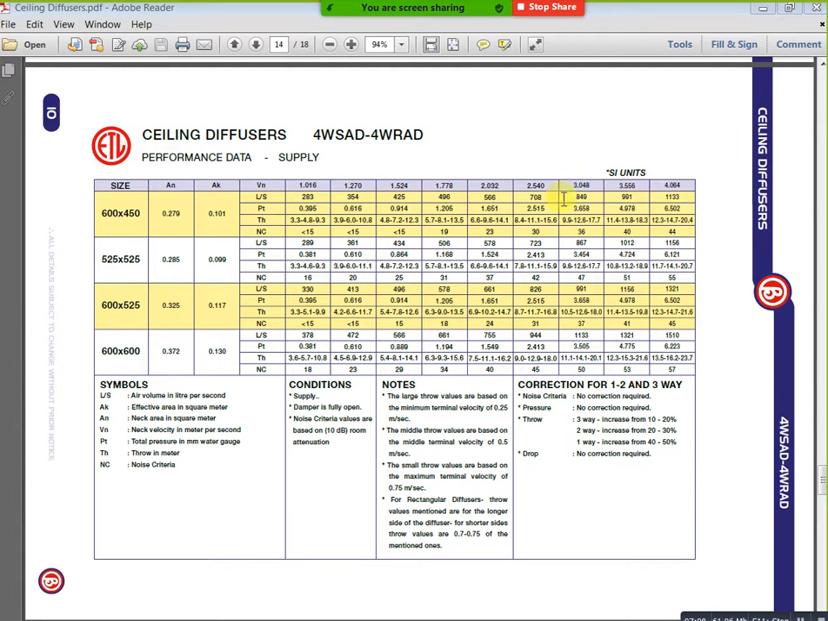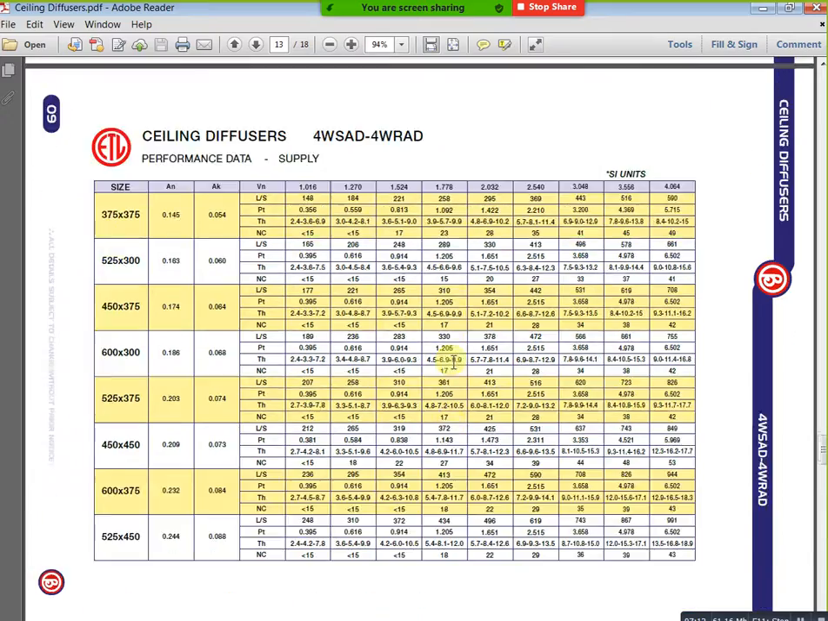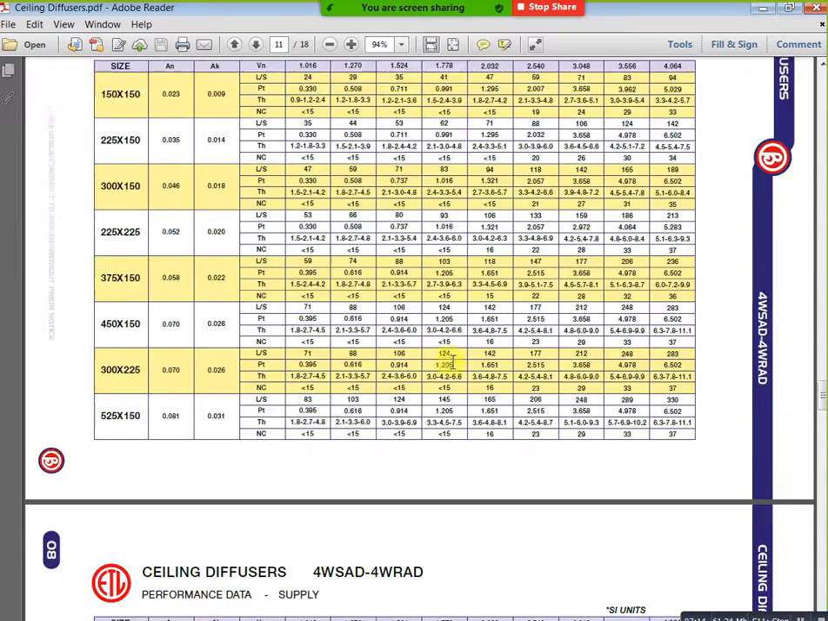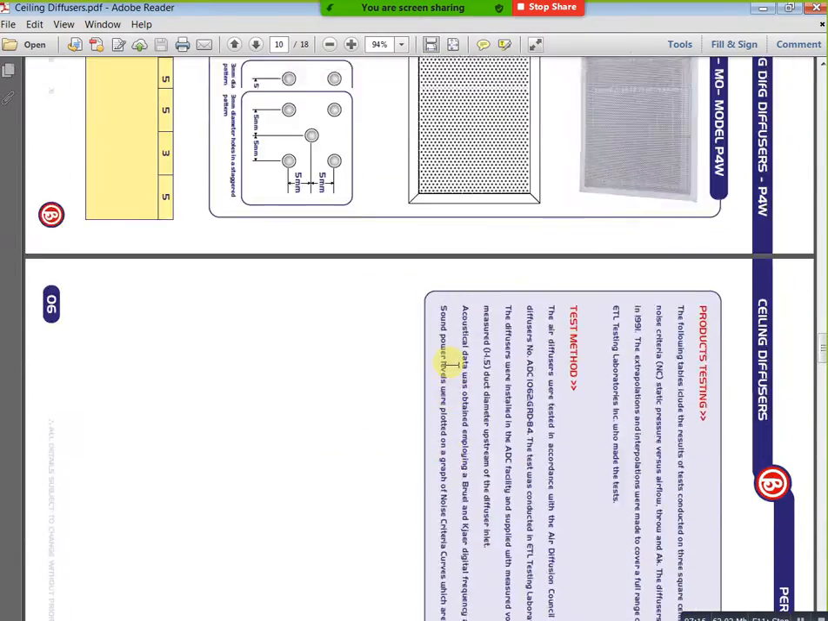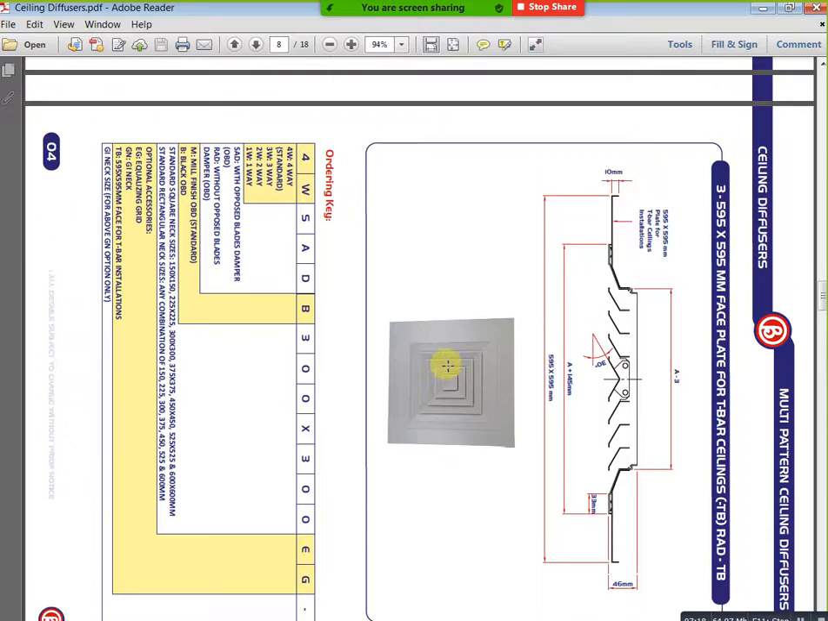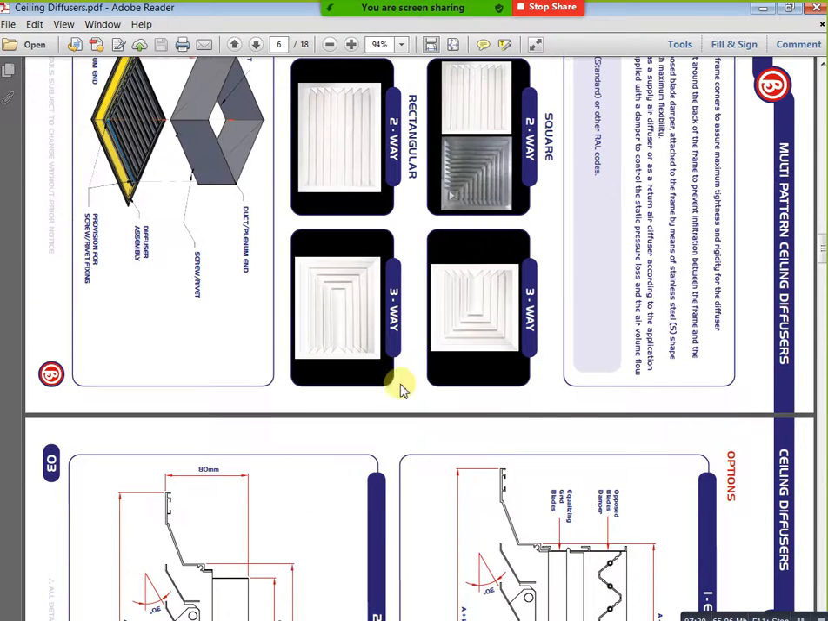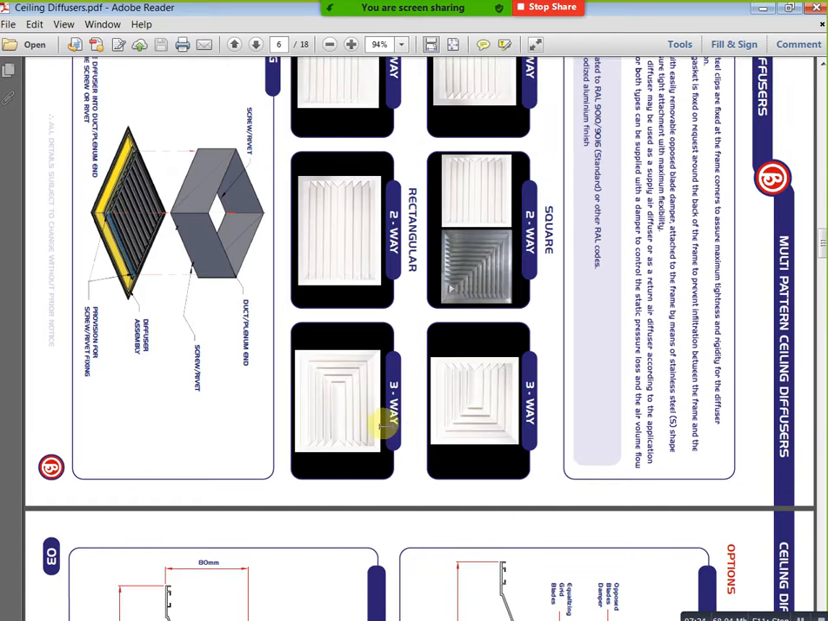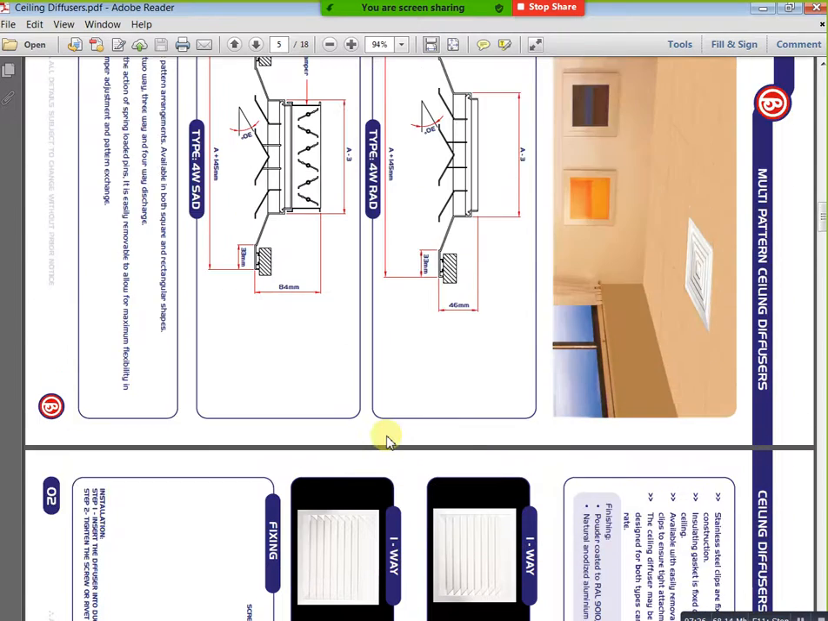You will get this type of catalogs from the company. Based on this catalog you need to select. Now clear? Your doubt, how can we select our AHU terminal? We no need to calculate with any software. Why? All catalogs we have, based on that you can select easily. I will send all these catalogs.